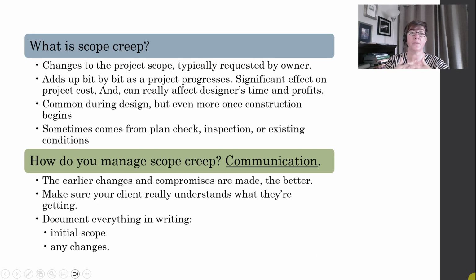When we're talking about scope, we also need to talk about scope creep. Scope creep are small changes to the project scope, all right, typically requested by the owner, but they can sometimes come from plan check, from inspection, or sometimes you find things in the existing conditions that need to be fixed or that affect your design. All right, so these are changes and they add up bit by bit as the project progresses and your scope creeps larger and larger. Right?